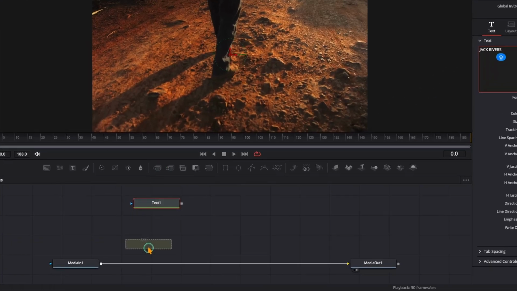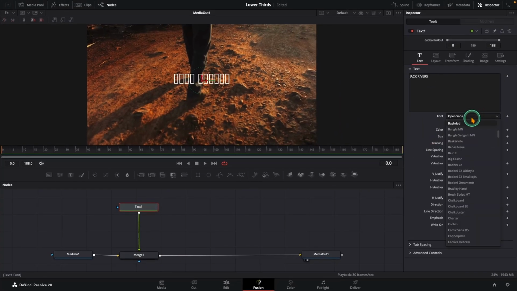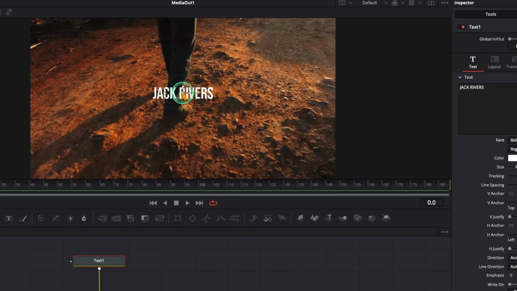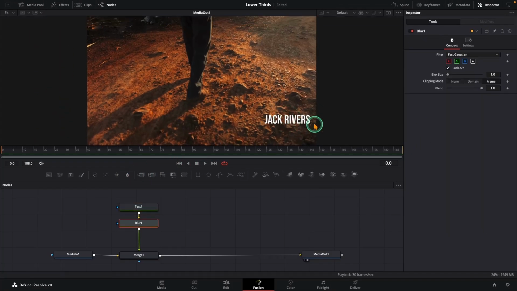Now add a merge node right after MediaIn1 and connect your text node to the green input. Choose your font, color, and size and position it in the lower third area. Perfect. With the text node selected, add a blur node. For now, set the blur size to 0. We will use it in a moment.